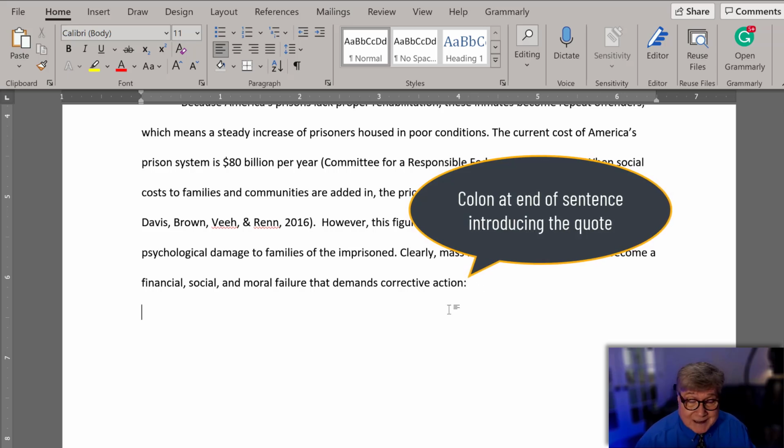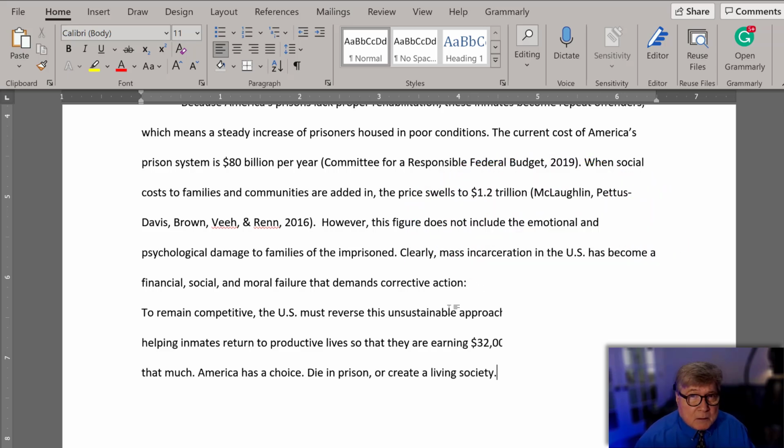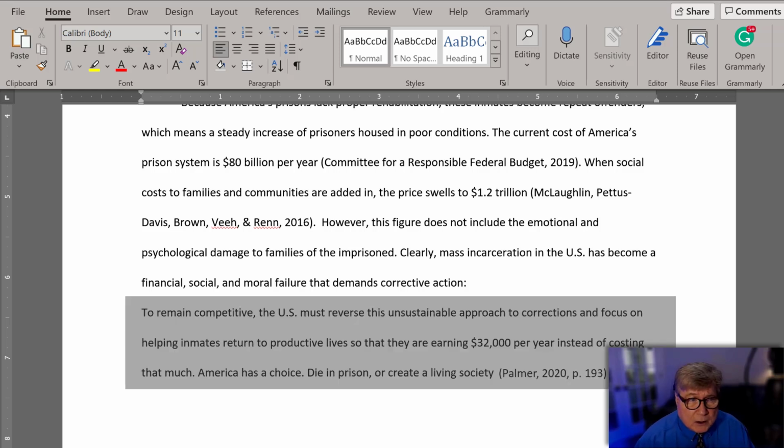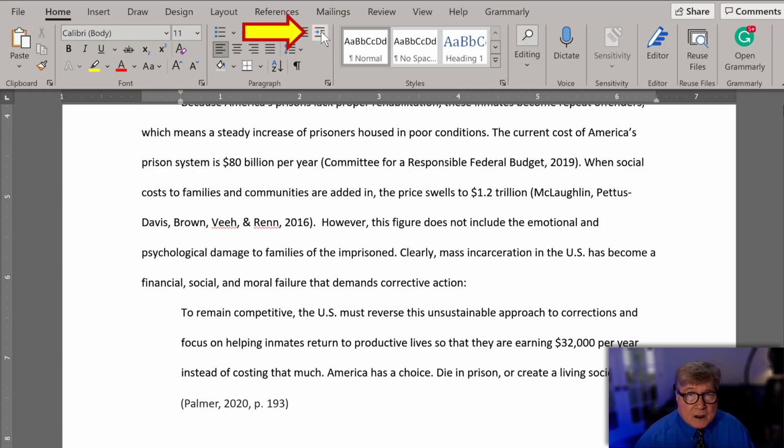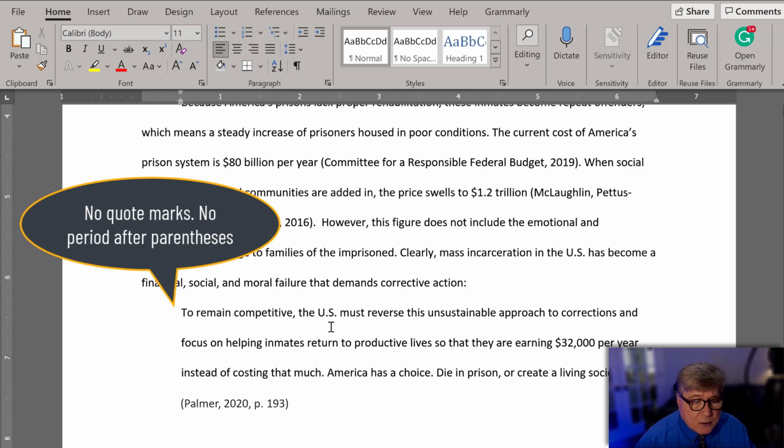Then you simply type in your quotation, but then you highlight that entire quotation, go up to the home menu, and then over to increase indent, and tap that increase indent one time, and that gives you the little hanging indentation that you need. Now note that for block quotations, there are no quote marks, and as a result, there is no period after that parentheses that contains the in-text citation.